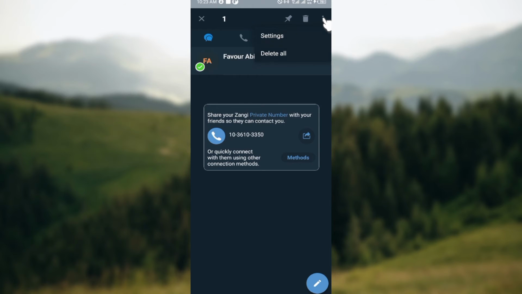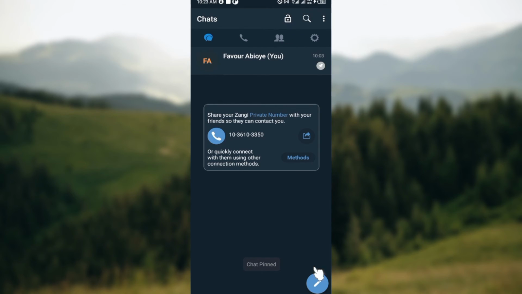By the time you click on the three horizontal lines, you can see the options displayed. And then the delete option is to delete the particular chat. Then for you to be able to pin a chat, all you need to do is just click on pin, and then just like that, the chat will be pinned. You can do this for as many chats as you want.